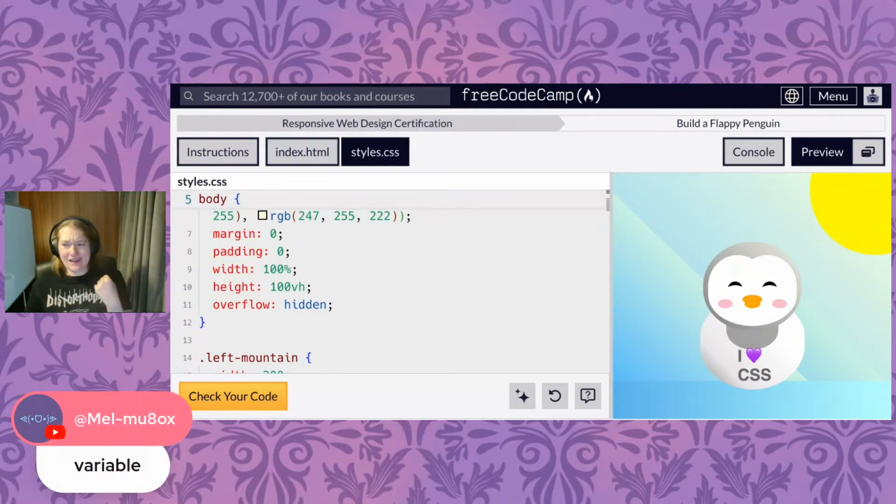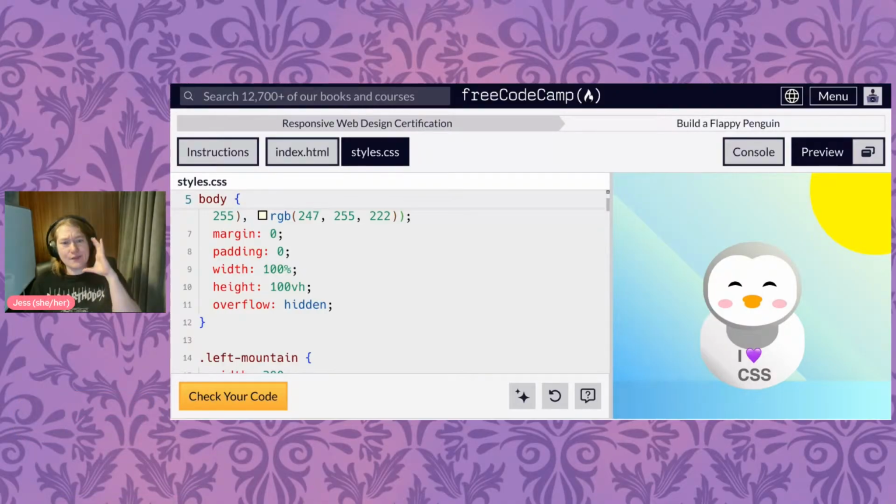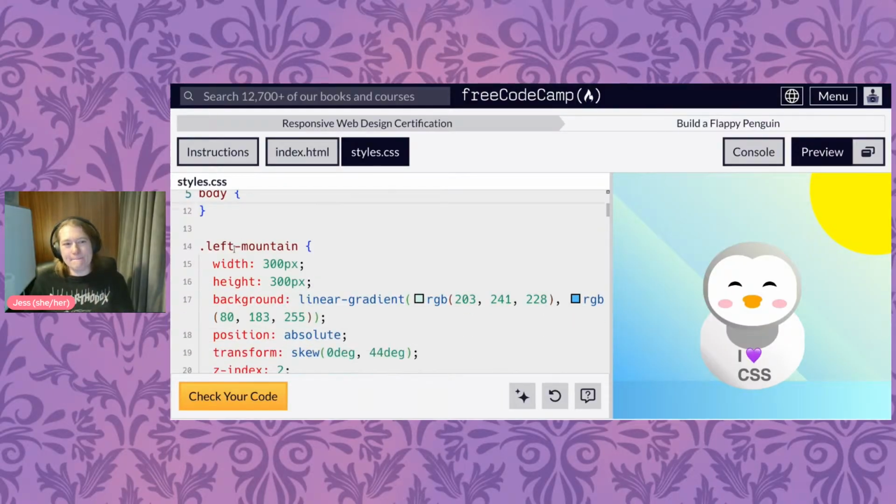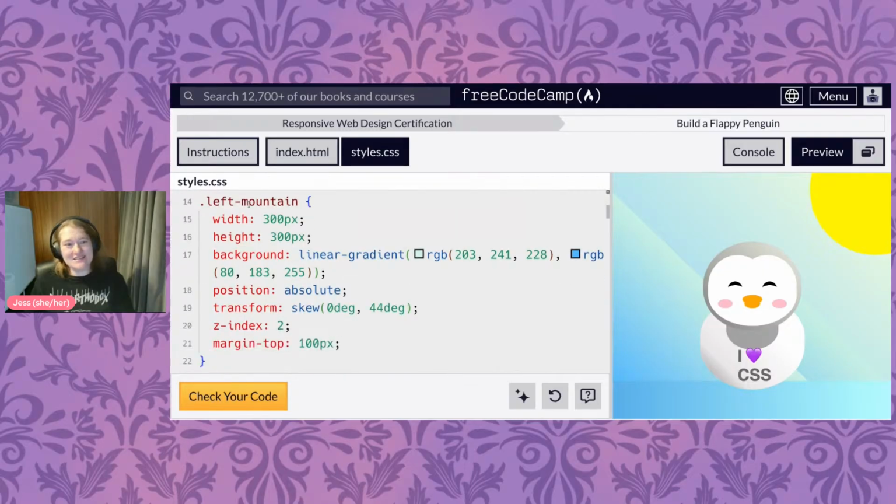Absolutely. And we've got Cynic, maybe, saying, hey, what we're doing here is we're setting the penguin face to a variable. So if we wanted to change it and have a pink penguin face later, we'd be able to do that really easily. We've got our left mountain class.